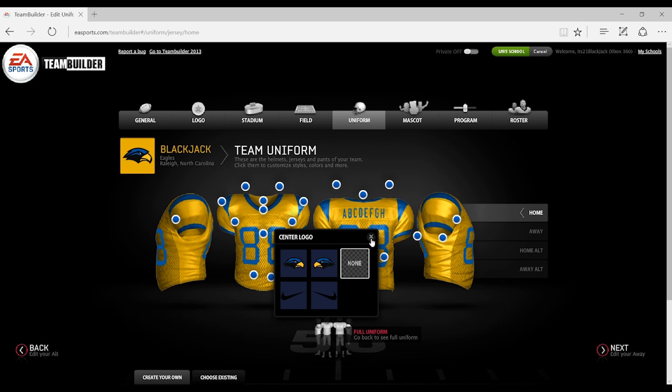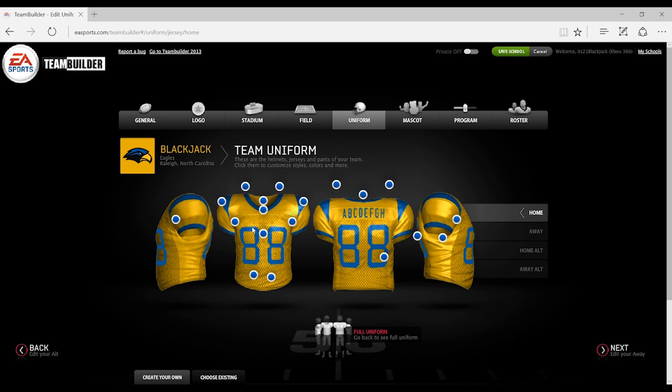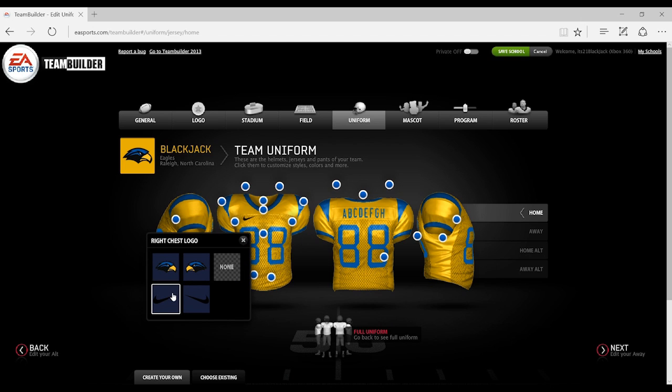We're going to get rid of the chest logo there. And you can actually move it. I can't remember where Nike puts their logo at. I think it was right at the chest. Bam, there you go. Put the Nike logo there.